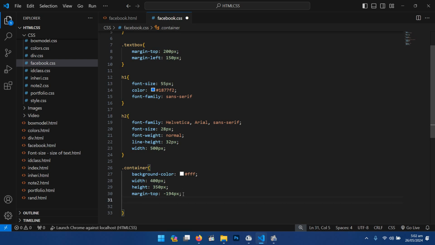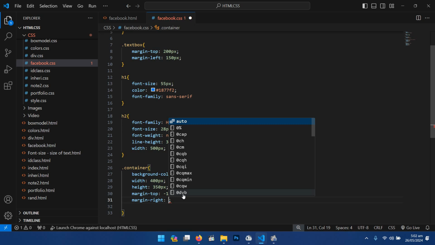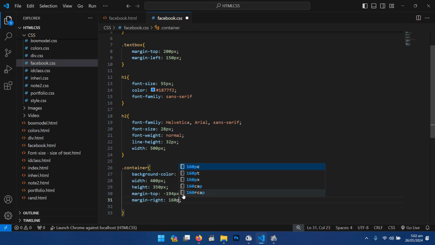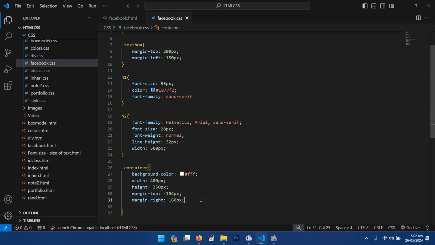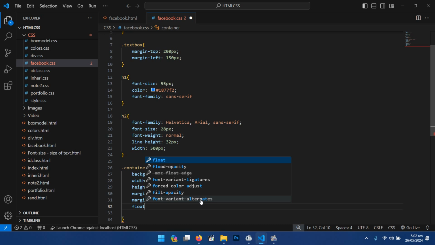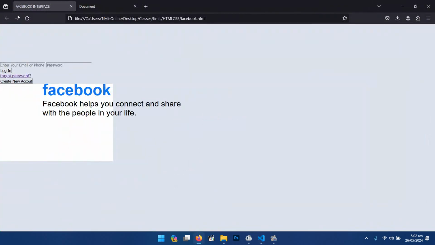If there's anything you want to change, we'll do it. Now I make my margin right 160 pixels. Then let me do float. Let me do float right, which means it should move to the right. Float right means it should float to the right section for me.